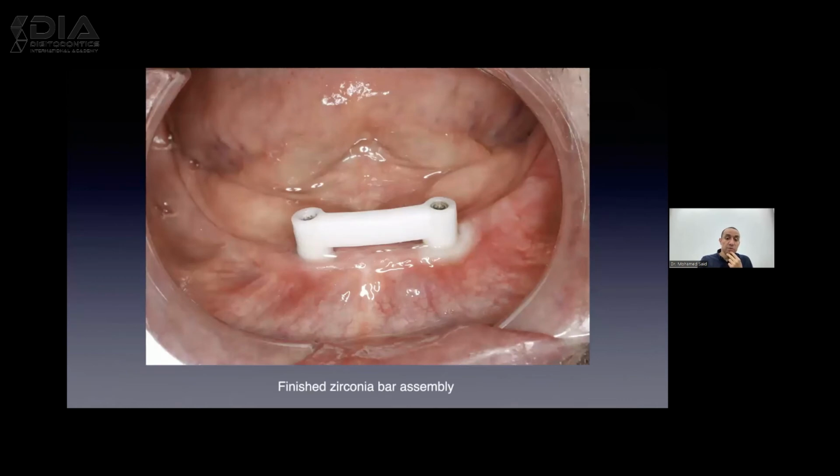And this is how the finished zirconia bar assembly looks inside the patient's mouth. And now we can see how the zirconia bar has better aesthetics compared to the metal bars that most patients don't like, even when they cover it with the denture. I know that during function, it's not going to be a huge difference, but psychologically the patient feels better having something white, not black.